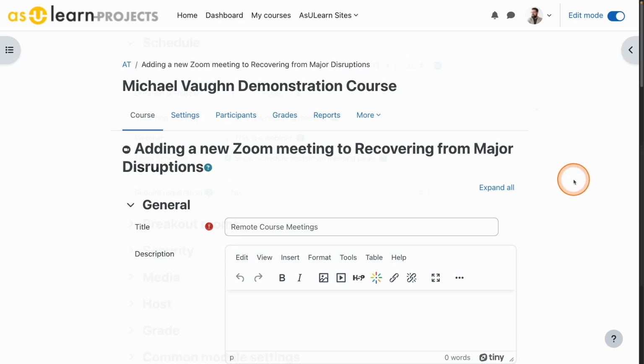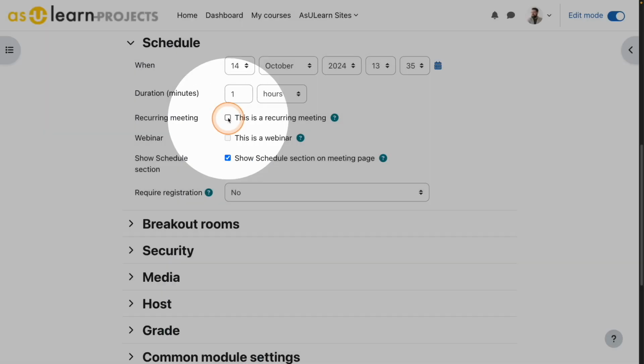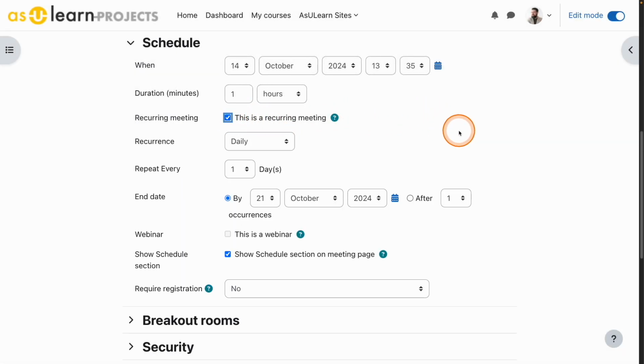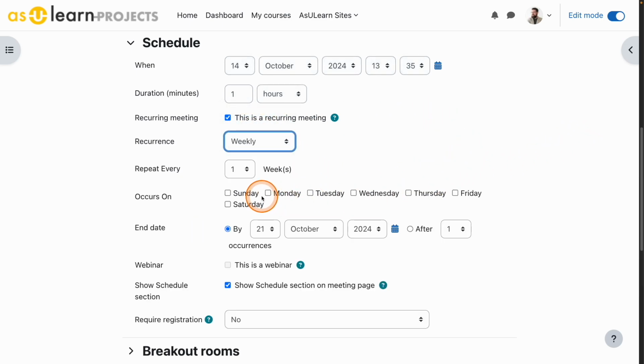and then configure any related settings for your meetings. The Schedule section of the settings is where you can control the dates and times of your meetings. We're assuming you're likely creating a recurring meeting for the rest of the semester, so next to recurring meeting, check the box that says this is a recurring meeting. If you want to skip a lot of setup in the schedule settings, you can set recurrence from daily to no fixed time. This creates essentially one generic meeting that is always available to your students, or you can set the recurrence to weekly and select the dates and times that your course meets.